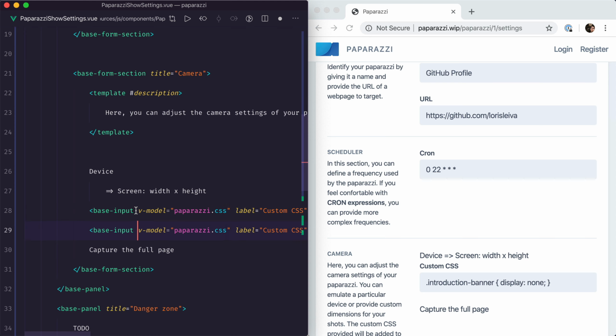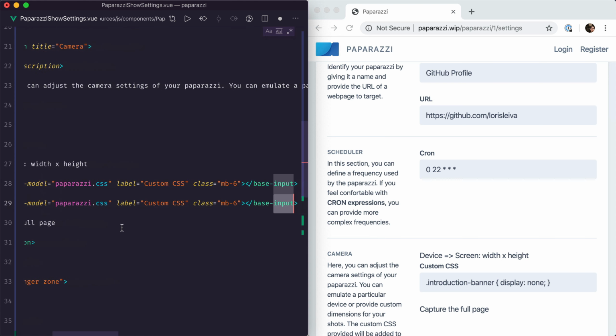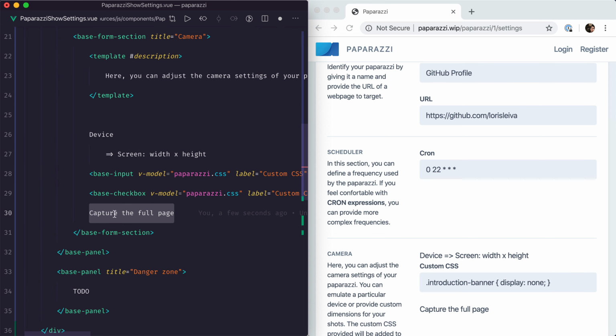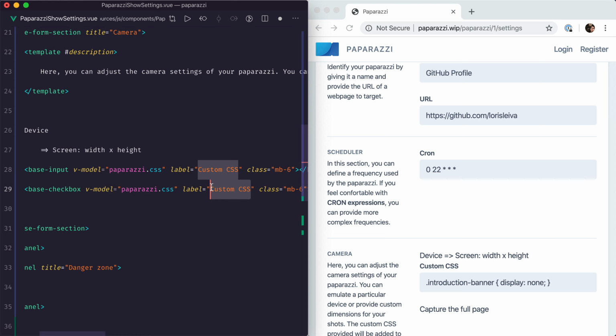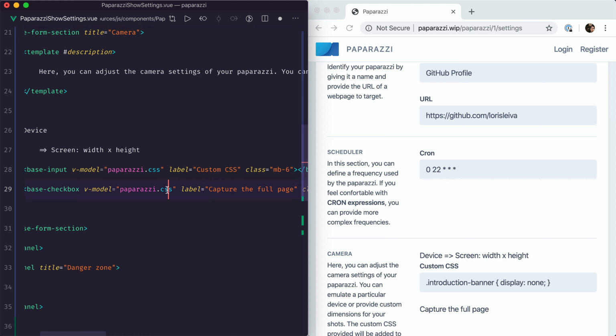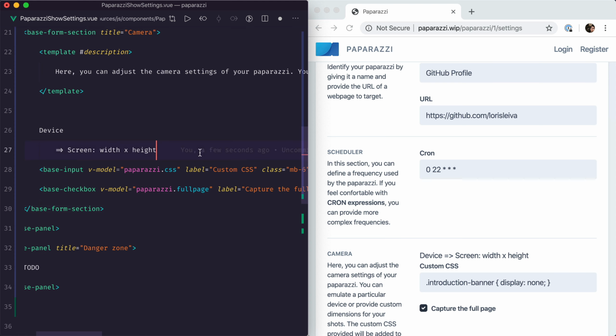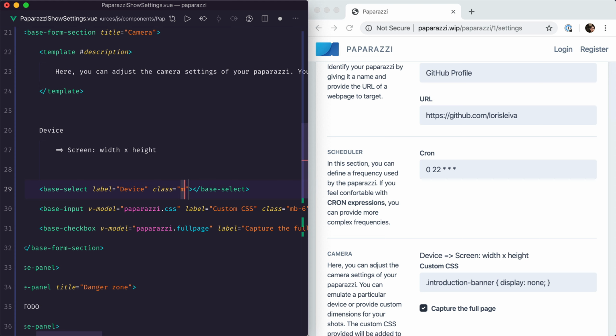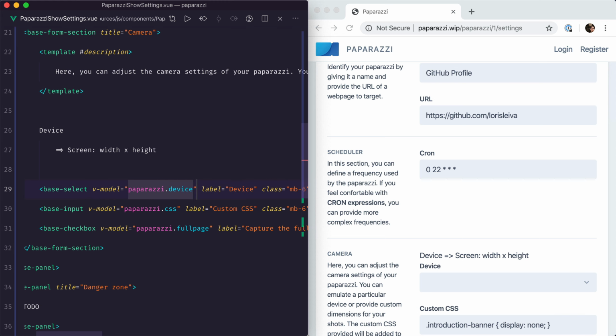Next, for the capture full page, we'll use a checkbox. So I'm just going to duplicate this and make that input a checkbox. And we'll make sure that the checkbox has a label that says capture the full page. And this will be updating the full page attribute. Okay, now for the device, we'll be using a base select. We'll label that device, and give it a margin bottom of 6, and that will update paparazzi.device.